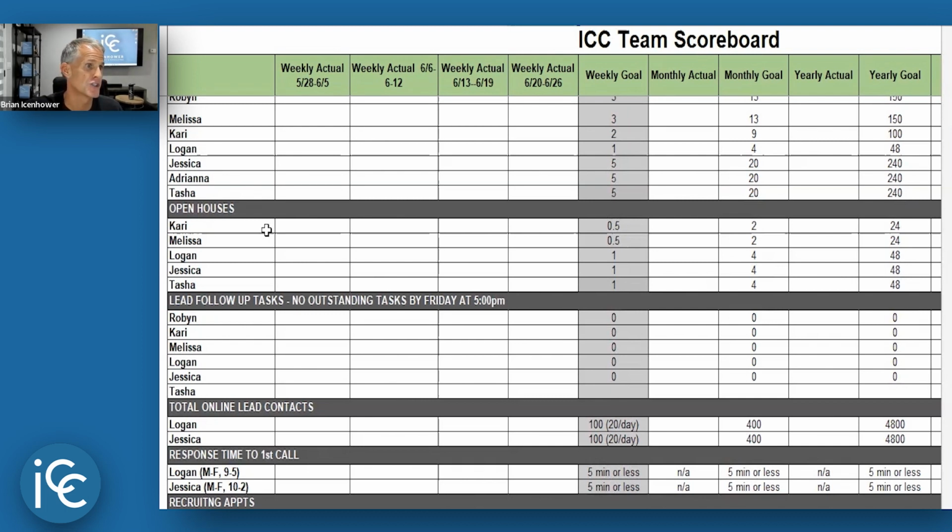Maybe it's circle prospecting. Maybe it's doing your Facebook 10-10-5 where we're reaching out and getting new content out there. Maybe it's video texts. You know, what we're showing here is online. Maybe you're supplementing SOI with online leads like a lot of teams do, where we're tracking, you know, the CRM. This is what this lead follow-up tasks column means.